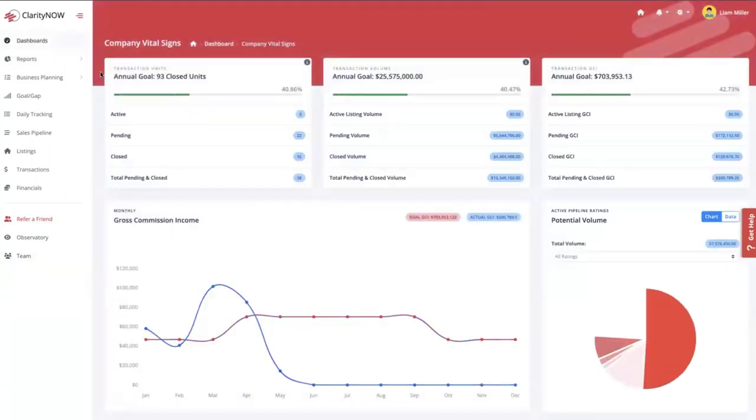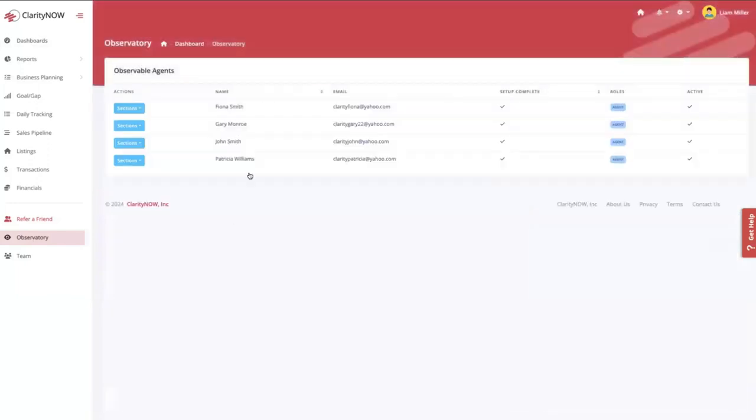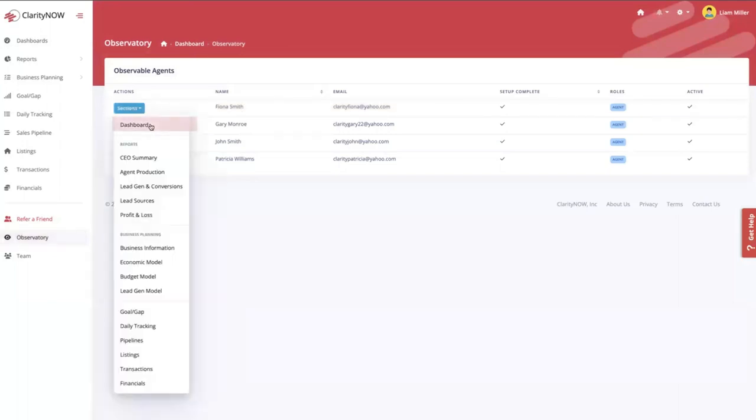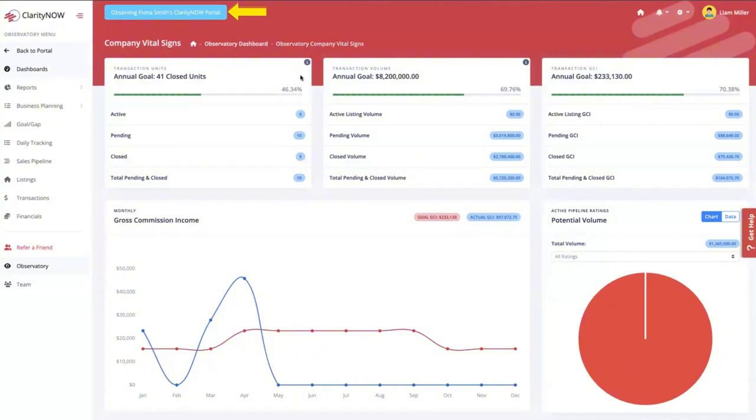So let's say I'm on my dashboard and it's time to do a one-on-one with Fiona on my team. All I'm going to do is click on Observatory, and here's all the viewable accounts that I have access to. So I can see Fiona's right here. I'm going to click on sections, and I like to go into the dashboard, although you can go into any part of her ClarityNOW. I'm going to go to her dashboard first. And now it shows up top, I am observing Fiona's ClarityNOW portal. I am in her portal.